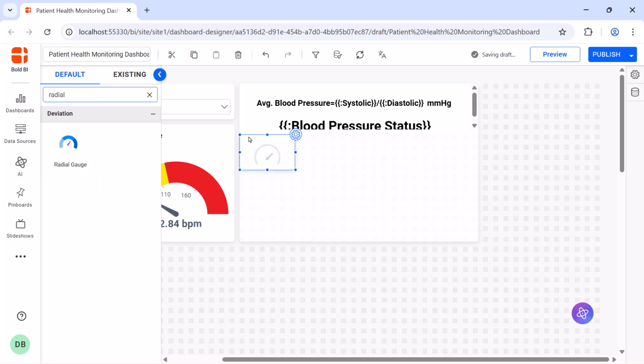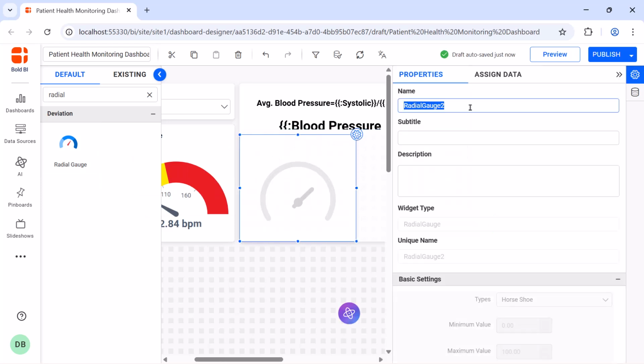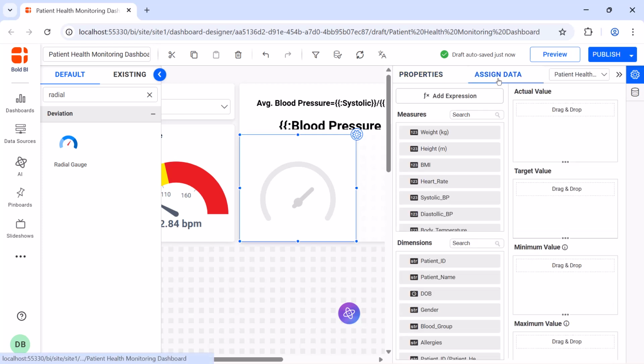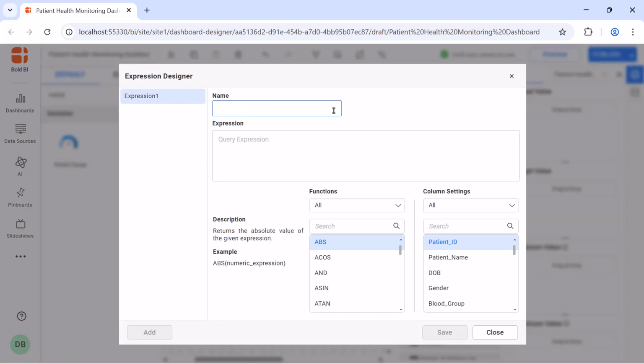Add a radial gauge and name it Systolic. Add the expressions for systolic, diastolic, and blood pressure status.